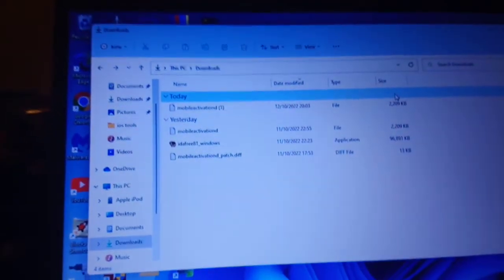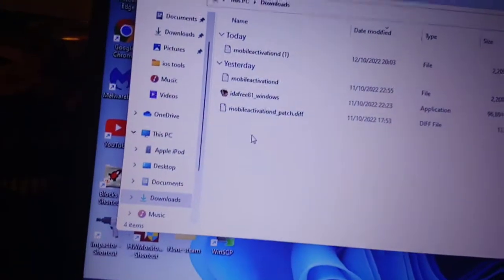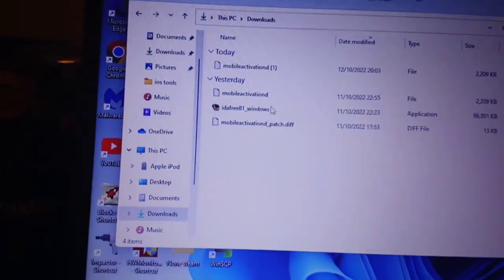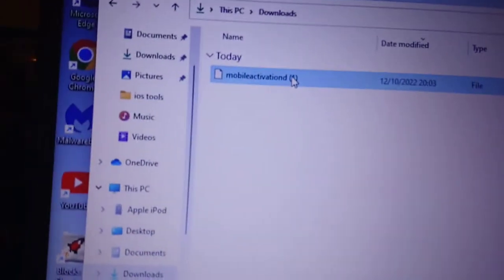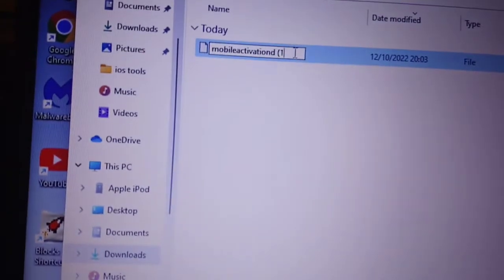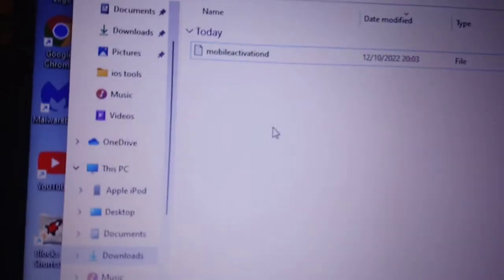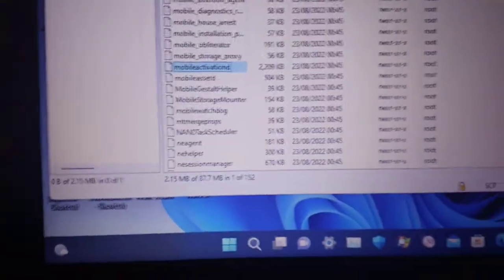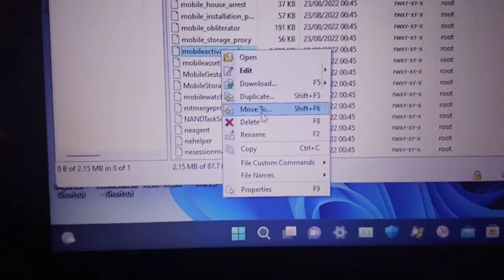It is optional to back up the original version, but I'm going to delete the original version. I'm going to get rid of the 1. Your one might not be a 1, but mine had. So what you need to do now, this is a very important step, is open up WinSCP. So you can see the file right here. We're going to right click and delete the original file.